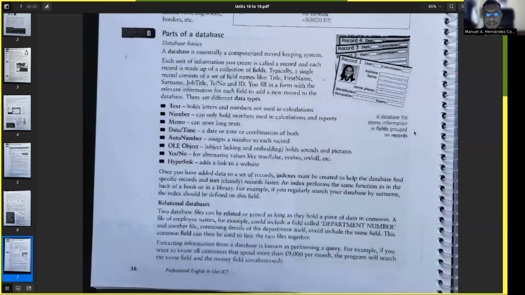Extracting information from a database is known as performing a query. For example, if you want to know all customers that spend more than 900 per month, the program will search the name field and the money field simultaneously.